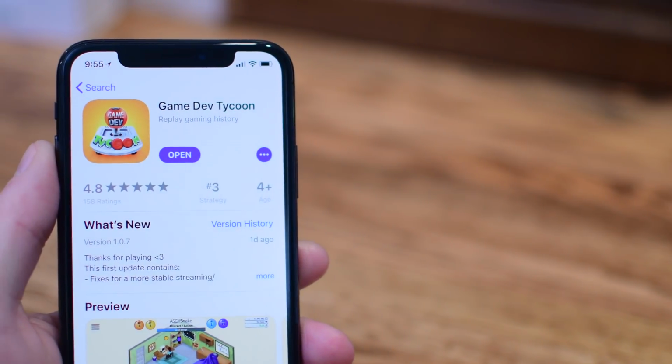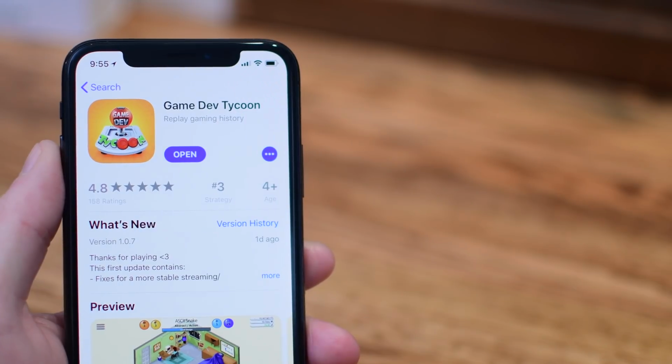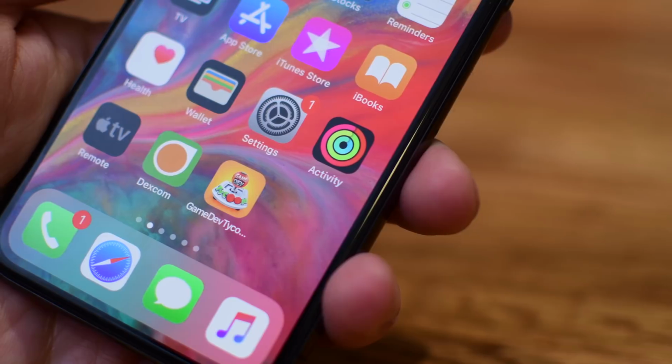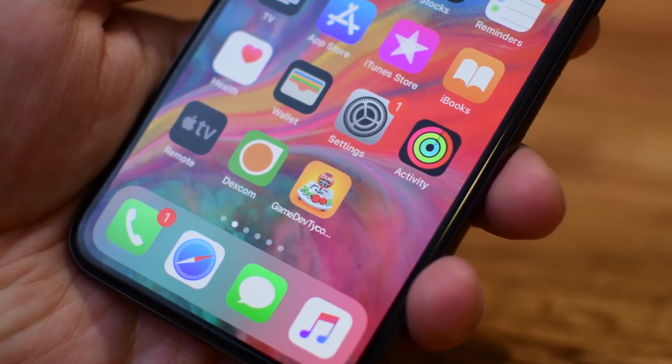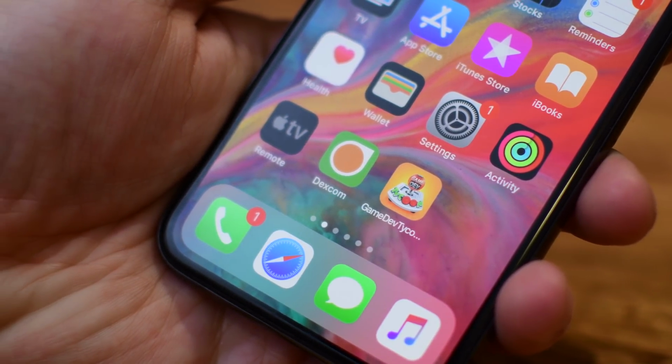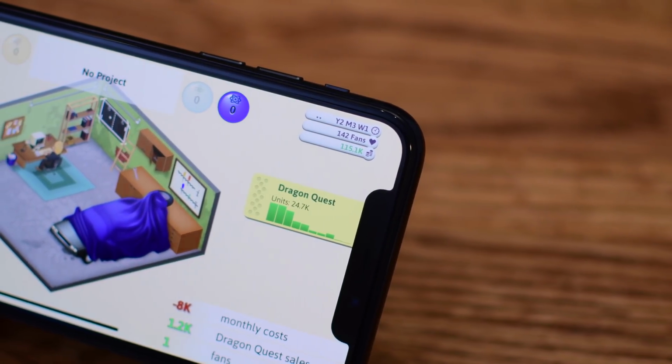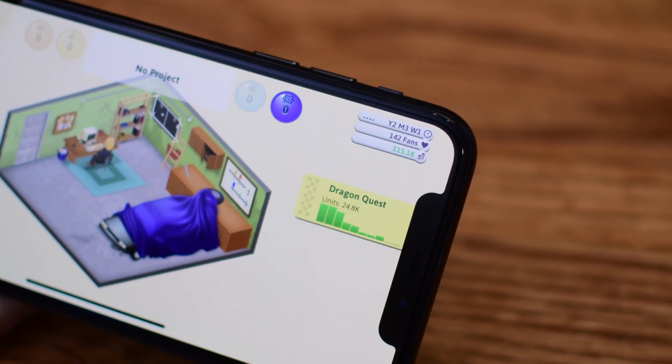One of my favorite games, Game Dev Tycoon, has made its way onto the App Store for both iPhone and iPad. The game is one of the most intricate and complex and fun tycoon-style games that I've played in a really long time. It's completely original, and you might remember it from making headlines just a few years ago.